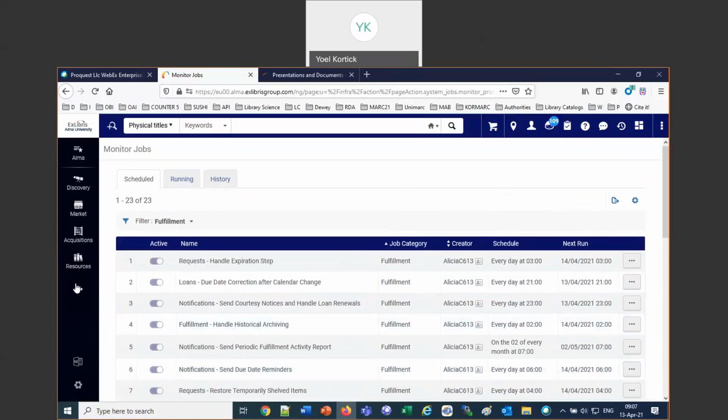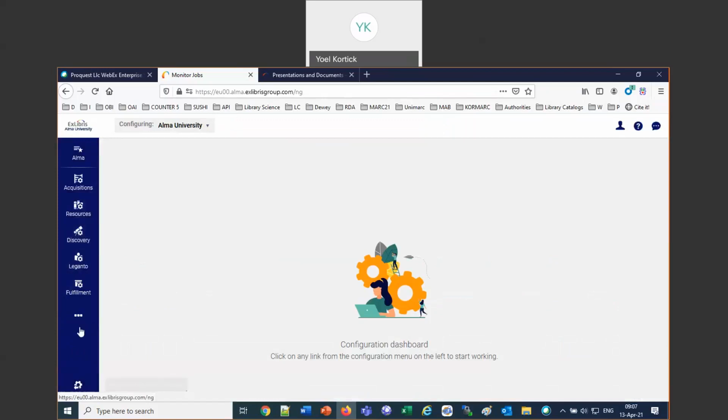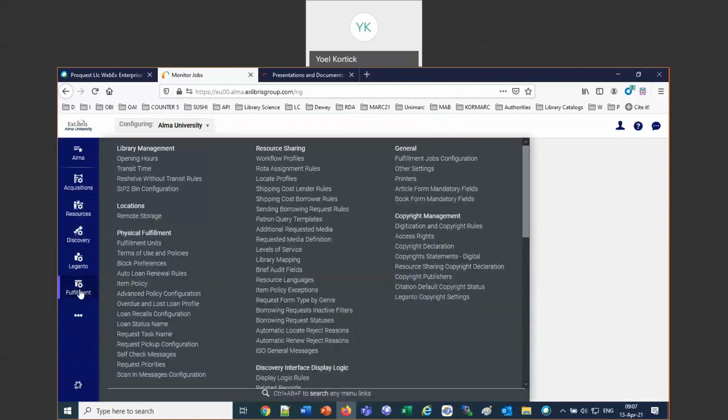So if we come to configuration and we go to fulfillment, we're going to have under general, fulfillment jobs configuration. So these are scheduled jobs that can be configured. And let's take a look at that.